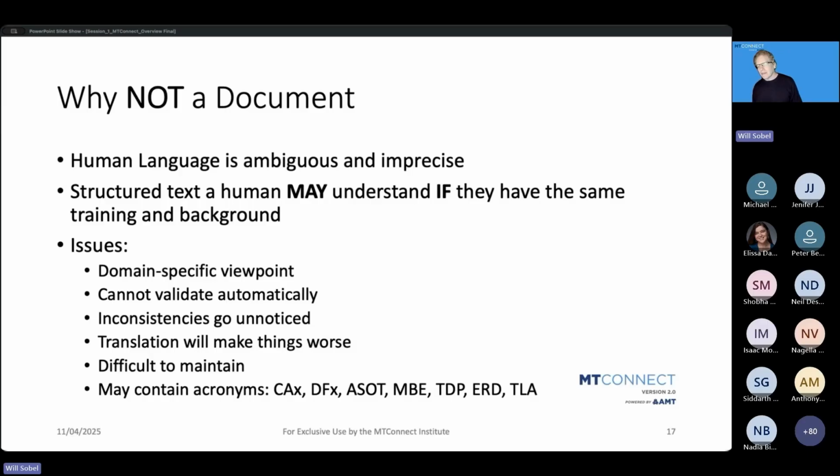A lot of times when you use language, we require a human to interpret that language. And we also make this tacit assumption that that person has our training and background and knows everything that we know, so it must be obvious. That is often not the truth. That is not true.